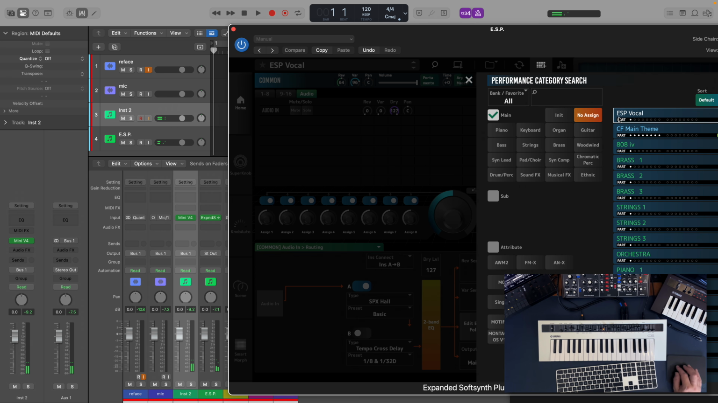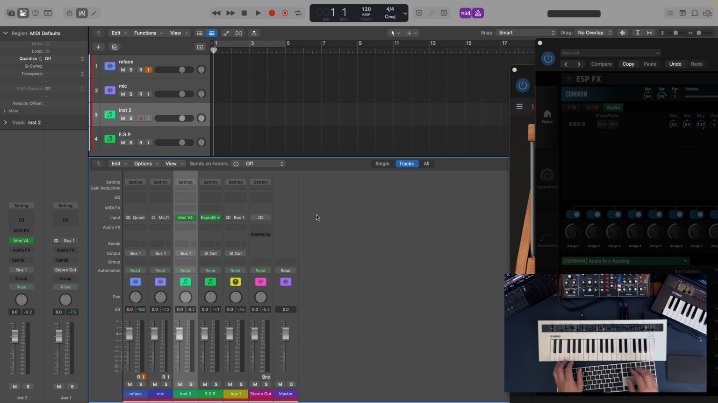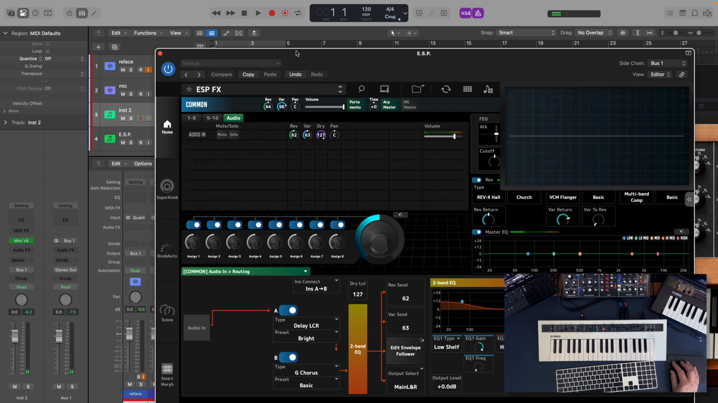So let's load up the other one, which was ESP effects. And now we should have the big chunk of effects that I set up earlier on.